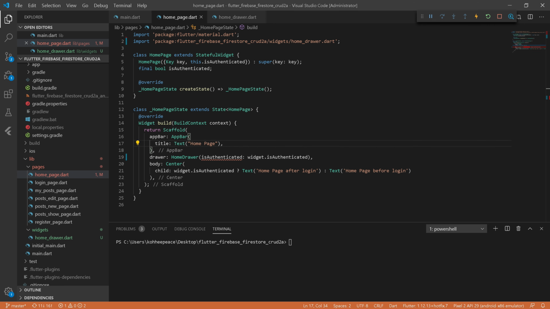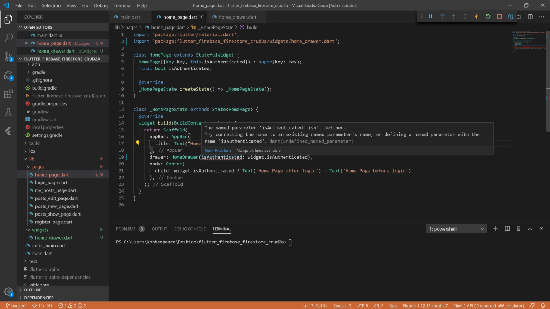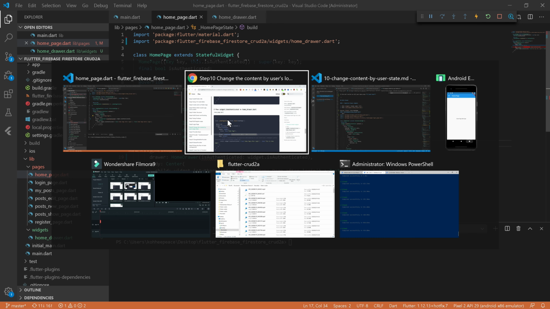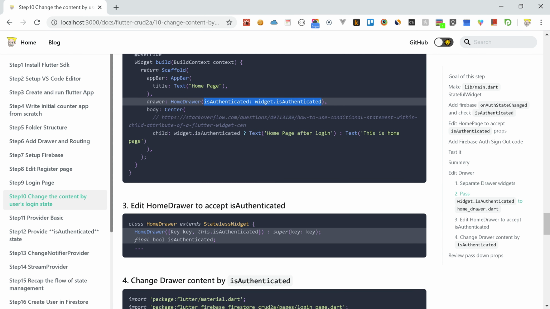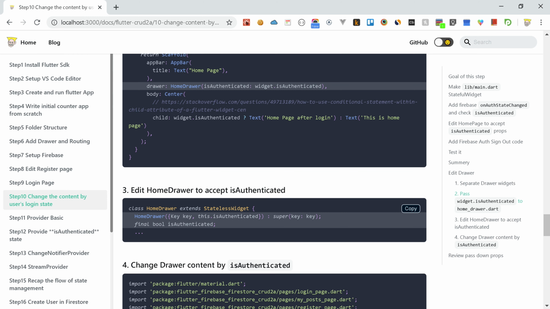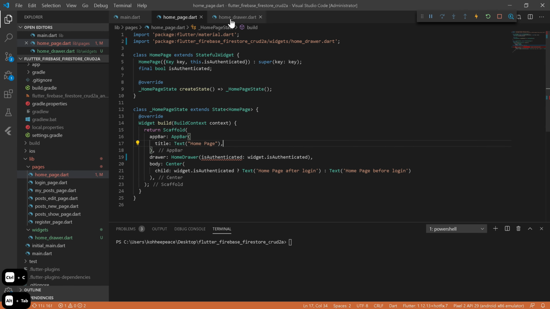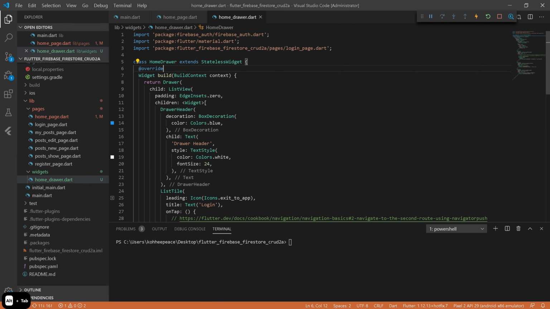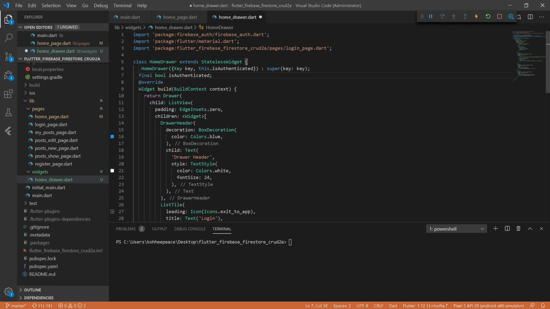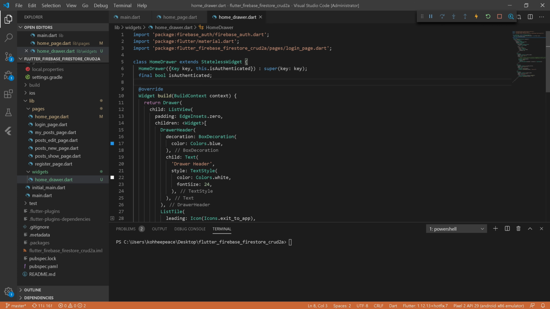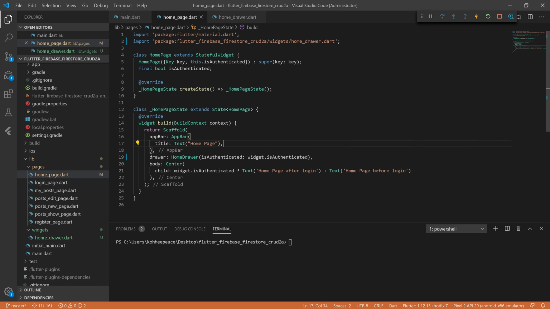And this shows error, so let's fix this error. So go back document. We need this. Copy this and open editor in home drawer dot at this code. So let's check if error disappears. Okay, error disappears. So let's go back document.